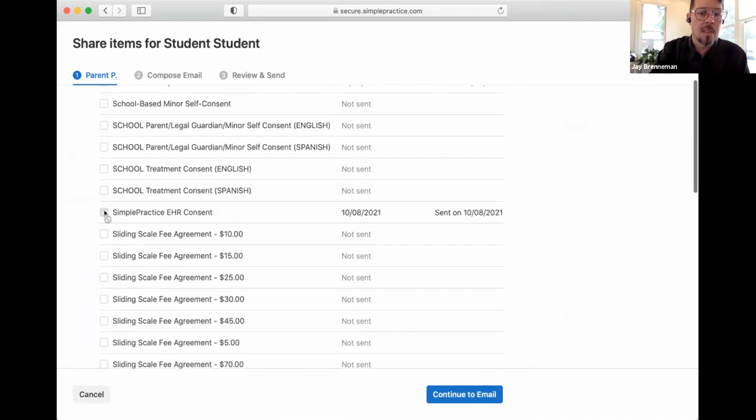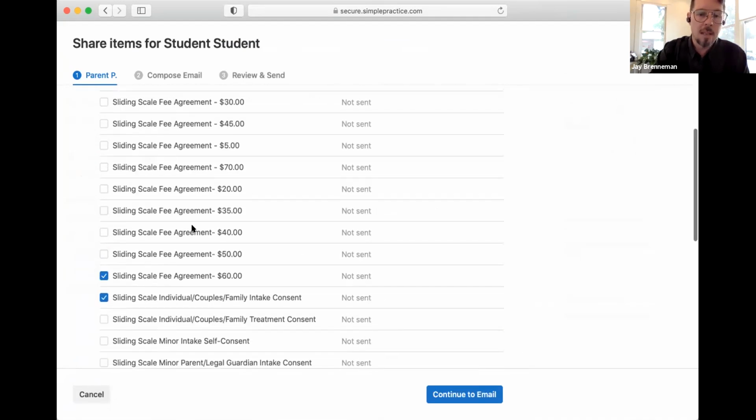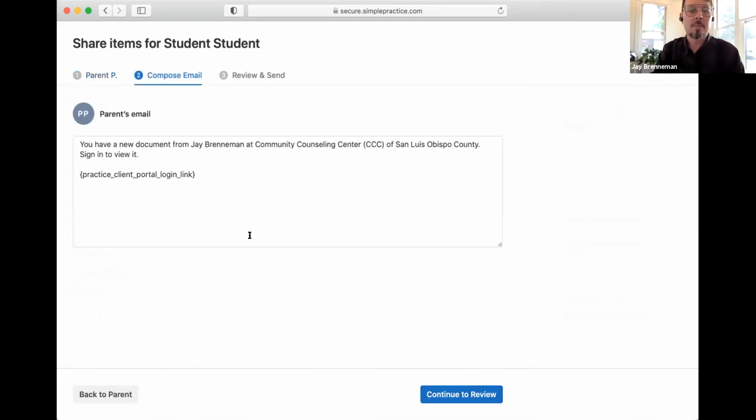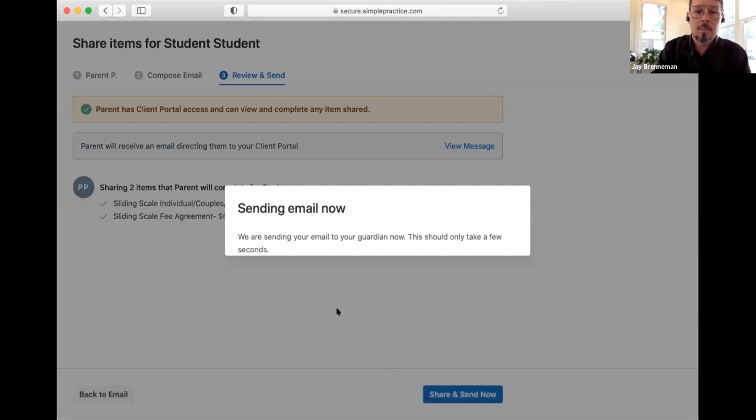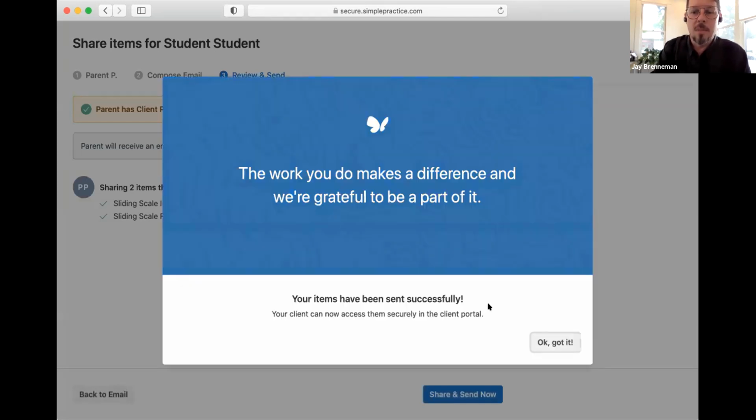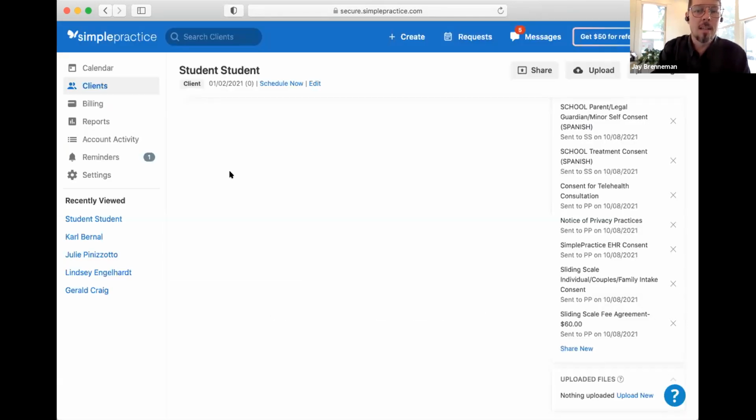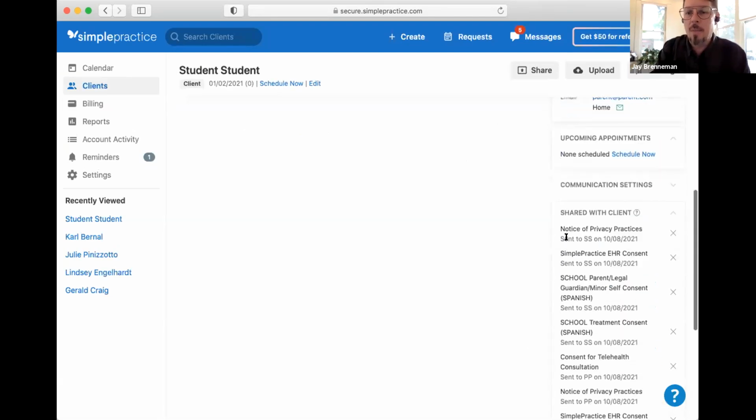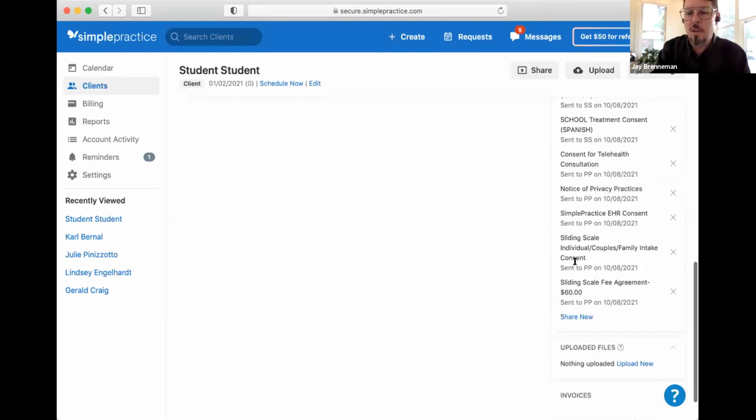You can see what was sent already, and send it again. Sorry, I've got a very small screen here. I'm having to do a little bit of Jenga to have access to the full screen. There we go, continue the email. And then it brings you back to this place and right through. Sending a bunch of emails that don't actually go anywhere today. But that again is in the shared with client box and then share new.